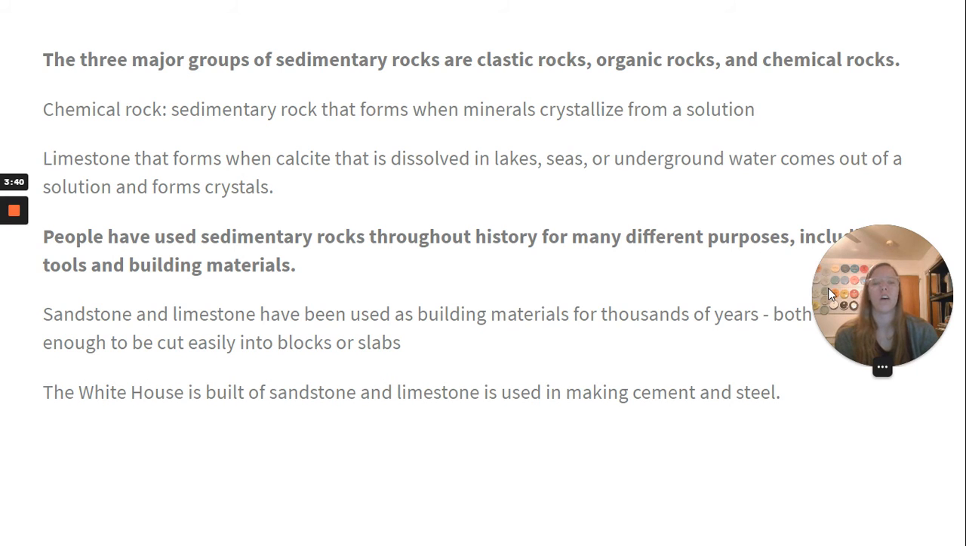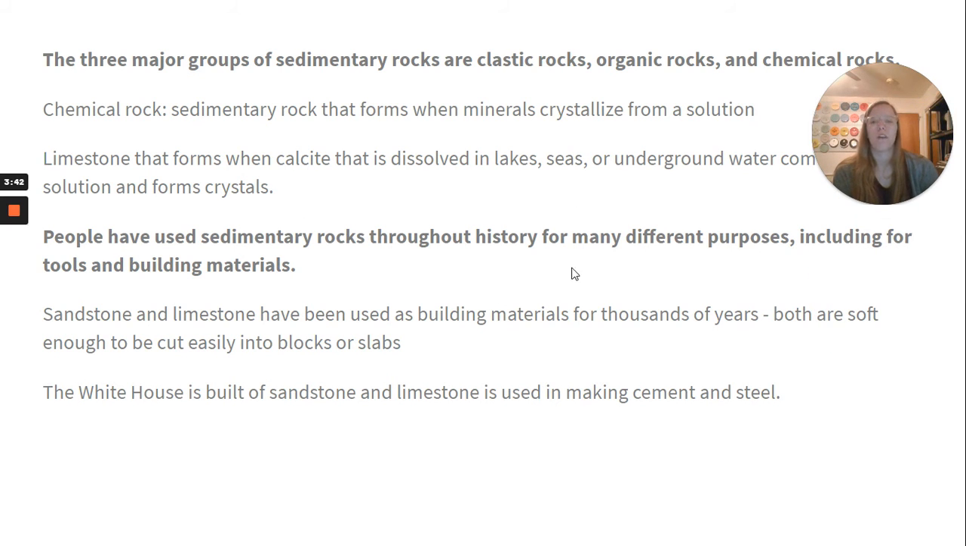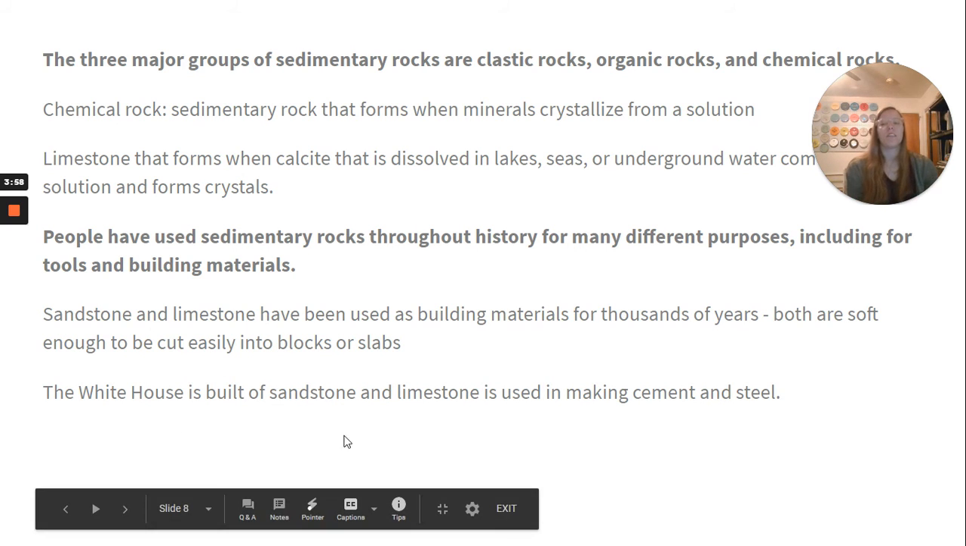Limestone, that forms when calcite that is dissolved in lakes, seas, or underground water comes out of a solution and forms crystals. So people have used sedimentary rocks throughout history for many different purposes, including for tools and building materials, as you heard about in the My Planet Diary. So sandstone and limestone have been used as building materials for thousands of years. Both are soft enough to be cut easily into blocks or slabs. The White House is built of sandstone, and limestone is used in making cement and steel.